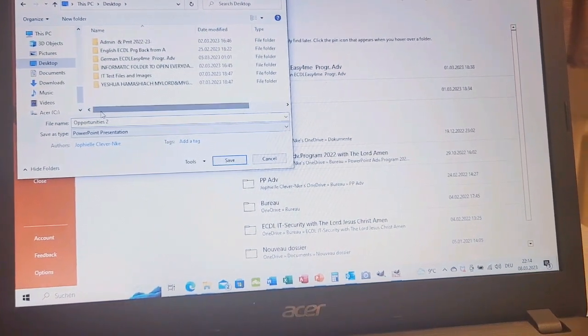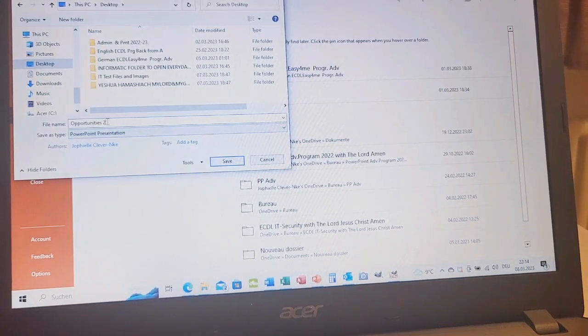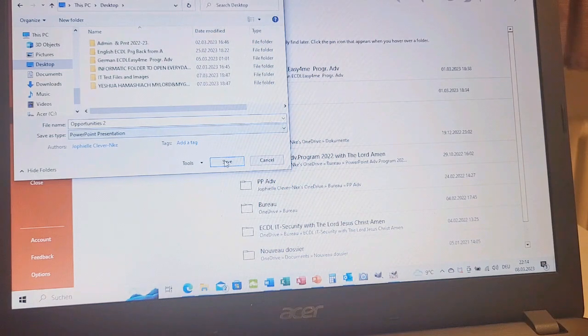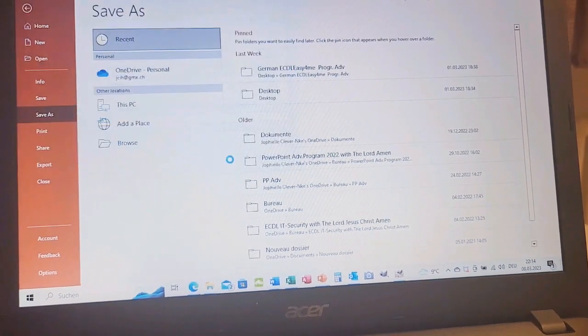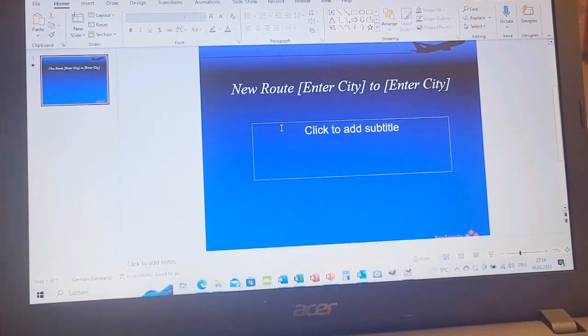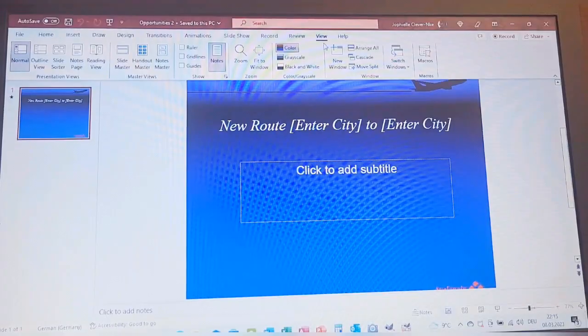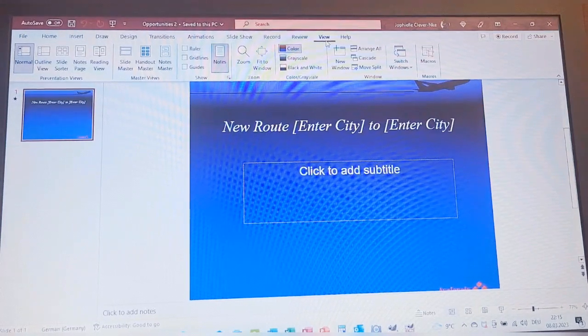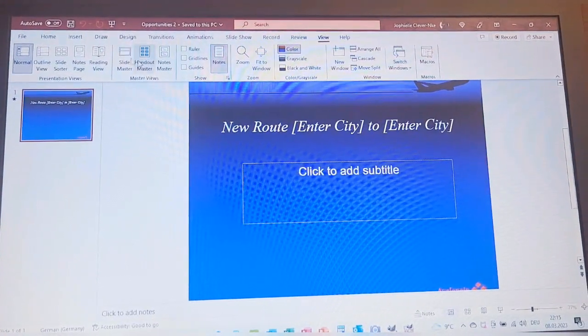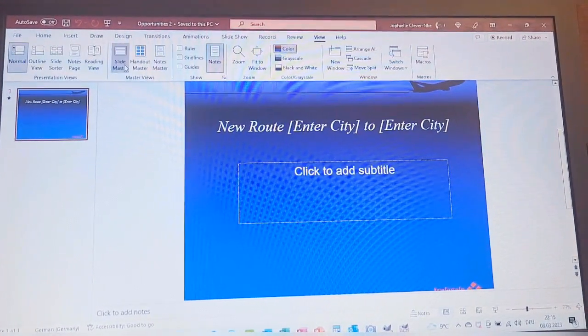I put a number so I'm not confused when I have to go back to the file, just in case I want to do it again. And I put that one on the desktop. Okay, now let's go ahead and do that. We have only one slide here, and we have to go by tab view and choose a slide master.